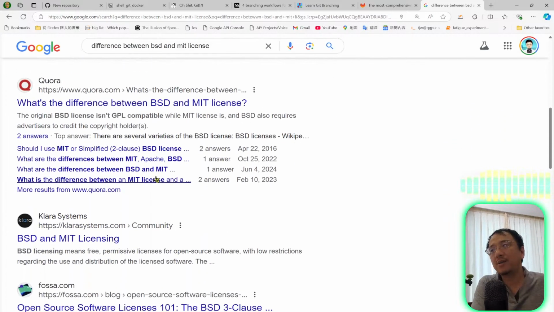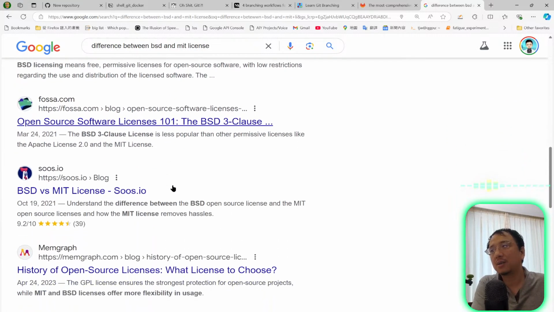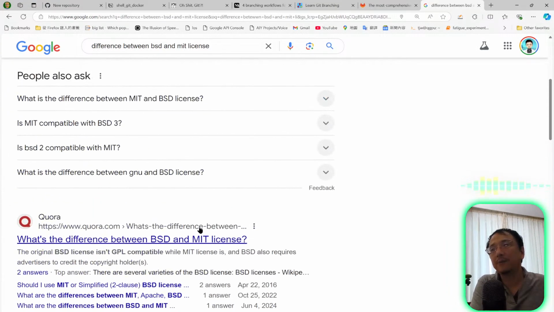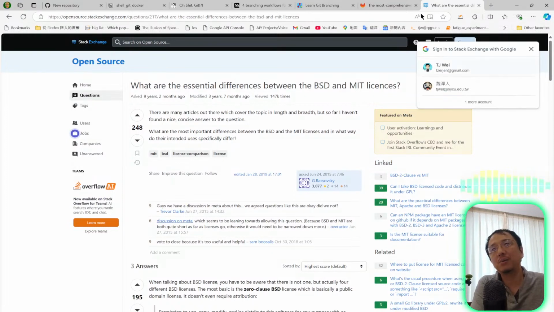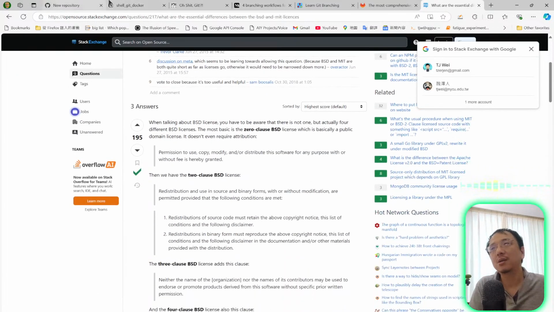Here are just some answers, but okay, that's good enough. I remember there's a website dedicated to comparing the licenses, but I cannot find it right now. So just search and you can see some of the differences.